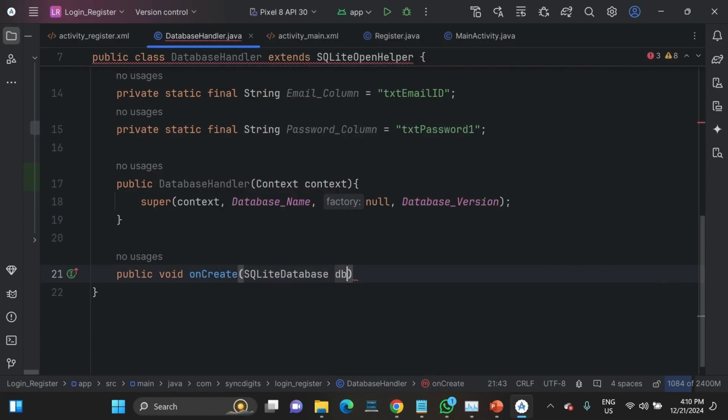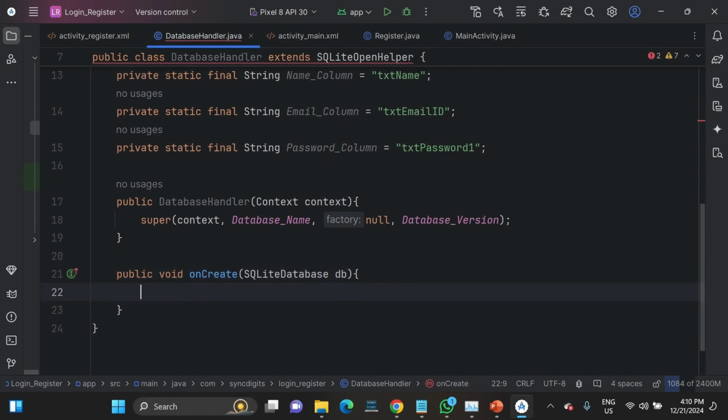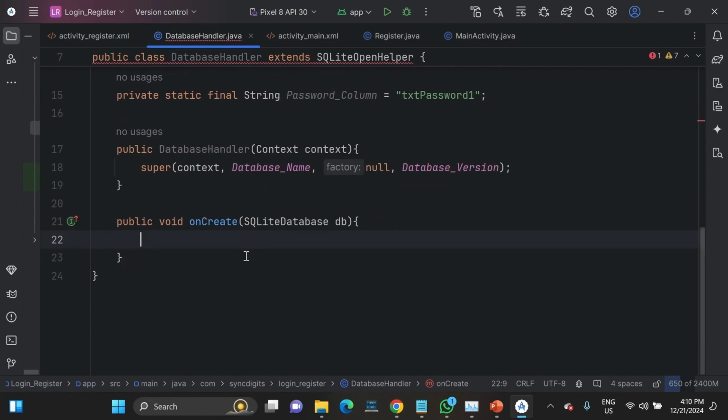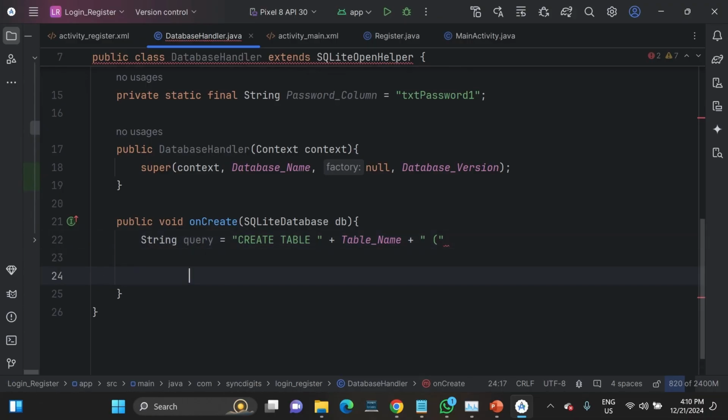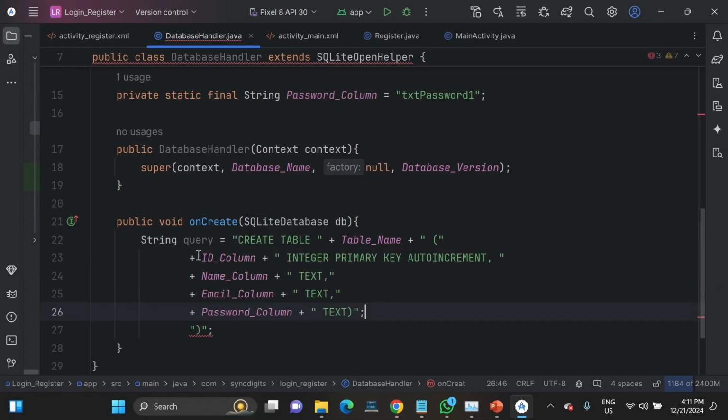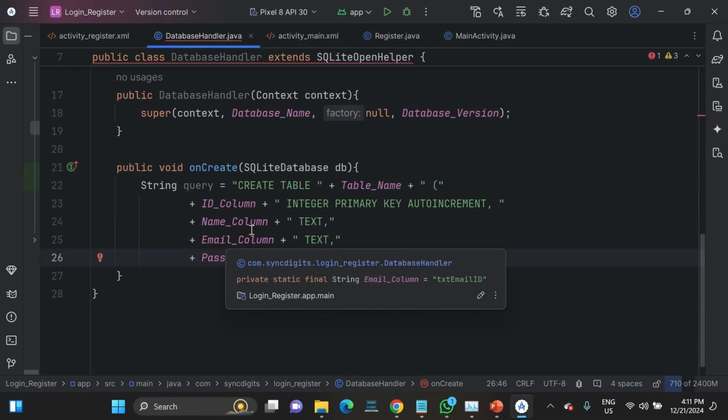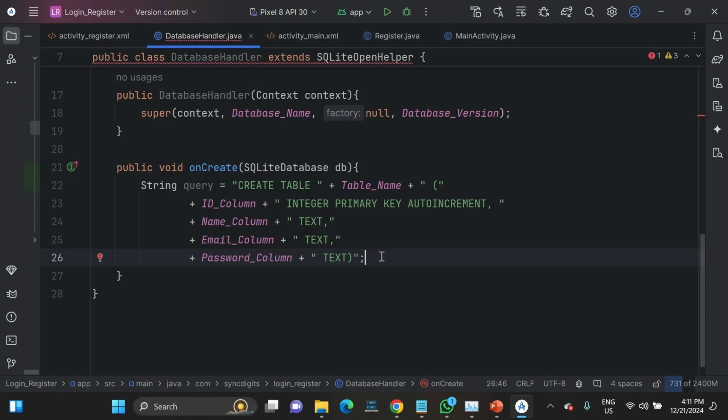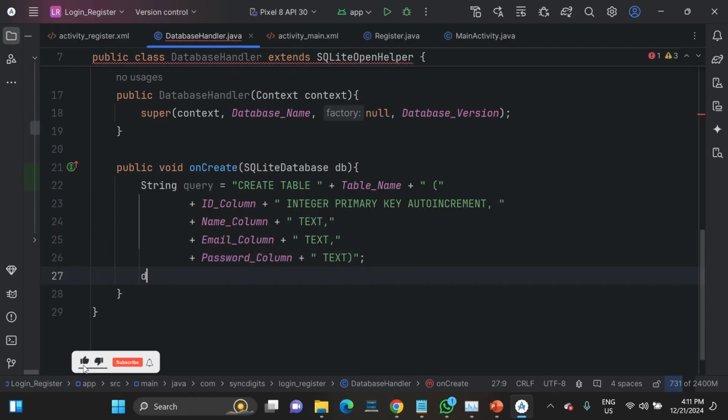So within this function, we now say String query, create table, because this table is actually going to be created on the fly. This database is not actually separate per se, it's more or less an inbuilt database. So we have the various parameters for the table. You can see the name column, the email column, and password column, and so on. They will all be text.